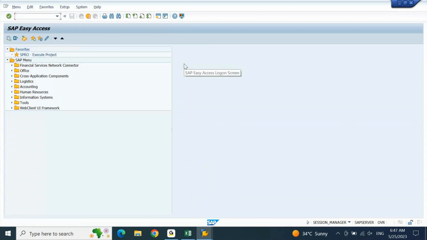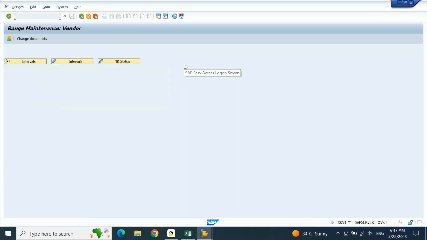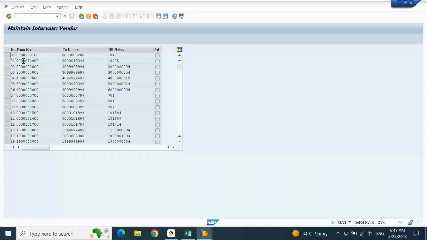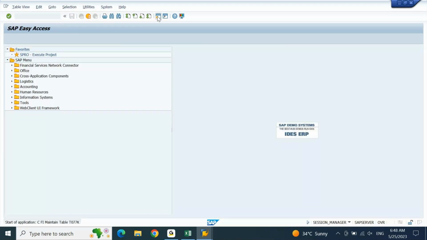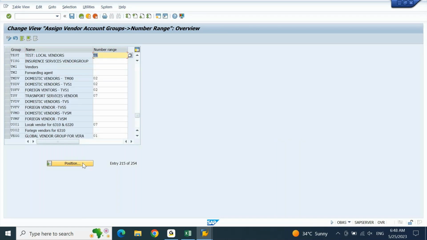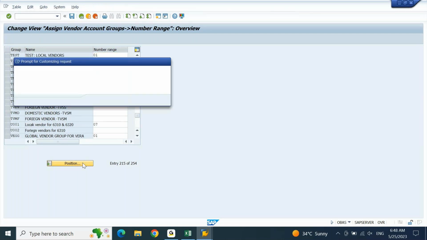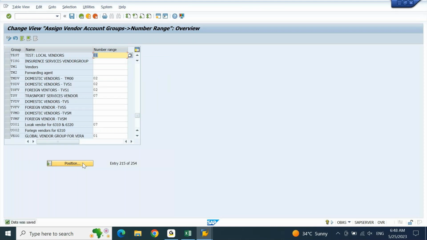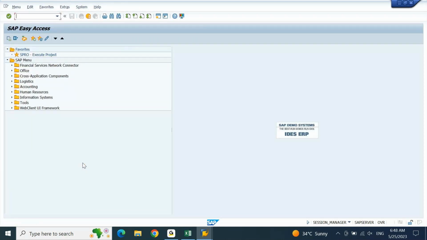So what I'm going to do, I'm going to check number ranges once again. Let me assign this 01 number range. Okay, I'll go to our screen where we assigned the number ranges to our account group. OBAS. In OBAS for test, we have assigned TE. I'll change this to 01. I'm just making an existing number range to our company code account group specific. Now let me try to create vendor once again, FK01.